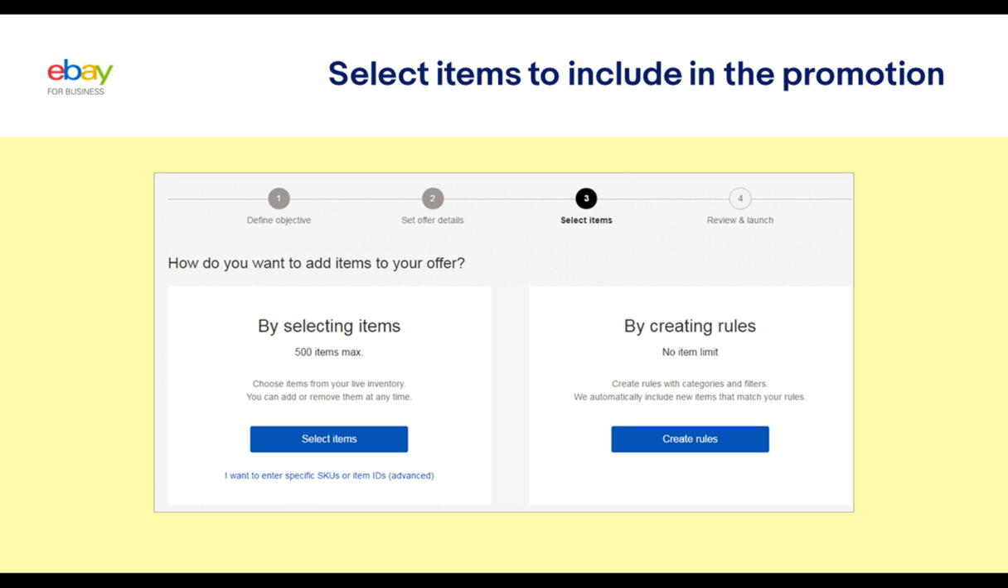So if you want to have a highly customized list of items that doesn't change and doesn't pick up any new stock that comes in and would require you to then manually edit it if you want to add or remove different listings, select the option of selecting items. If you would prefer to save yourself a bit of time, use the rules. Now that, as I say, is going to pick up any new listings that you get and include them in the promotion as well.